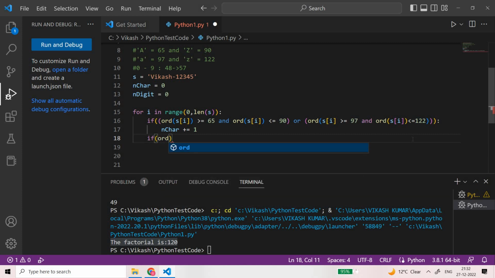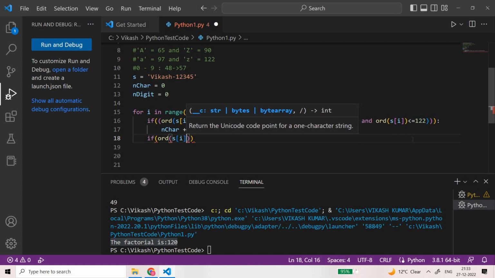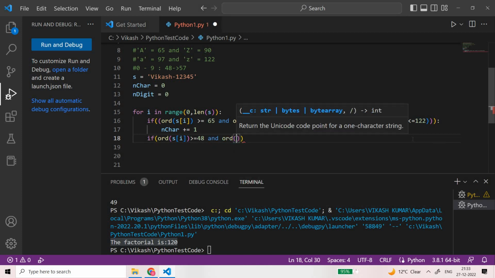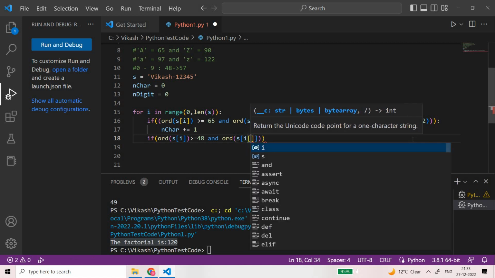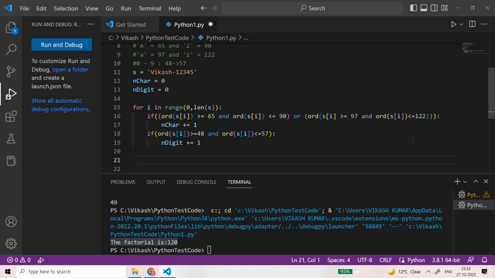If ord of si is greater than or equal to 48 and ord of si is smaller than or equal to 57, then what we need to do is ndigits plus equal to 1.